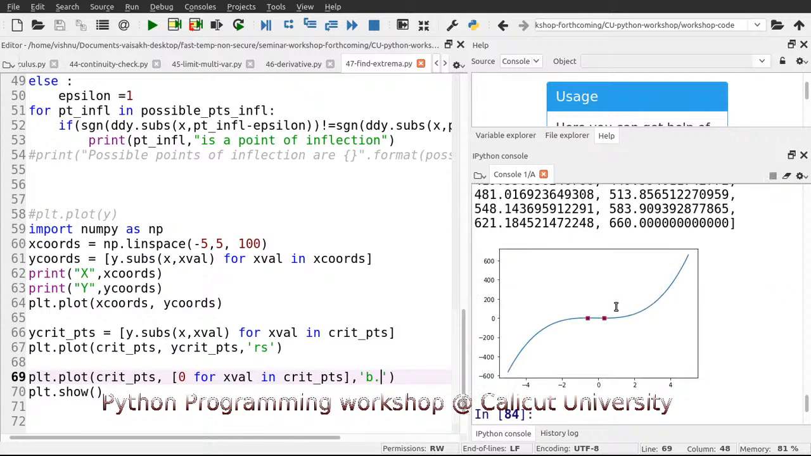what is b dot? B dot is not appearing. What is for diamond? I think diamond D. So what's happening here? Critical points, 0 for x value in critical points. So I'm plotting x is here. Okay, same thing I will try.